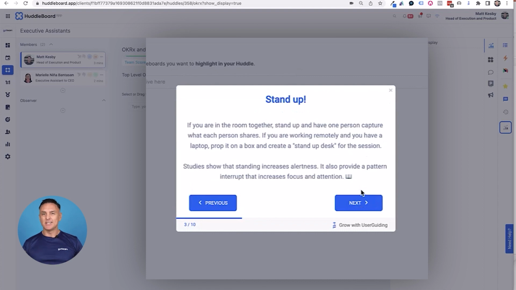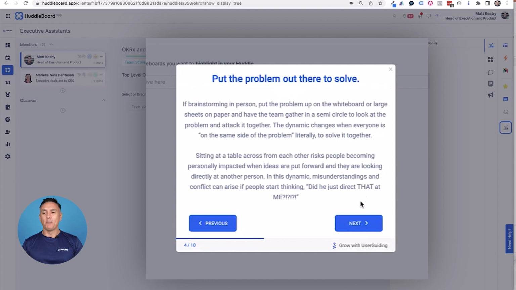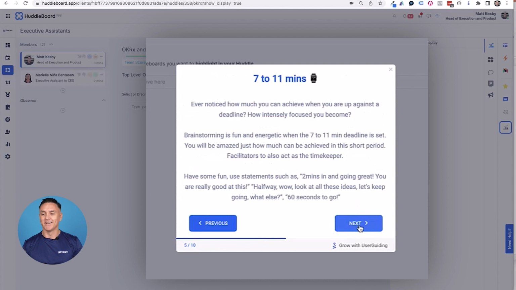Next, if you can, stand up. It adds a lot of energy. Following that, put the problem out there to solve on the screen itself, okay? If you're in the room together, be mindful to put this up on a big screen rather than sharing the problems and the ideas across the table. Sometimes people take things personally. So focus on the screen, let's get everyone on the same side of the table together.